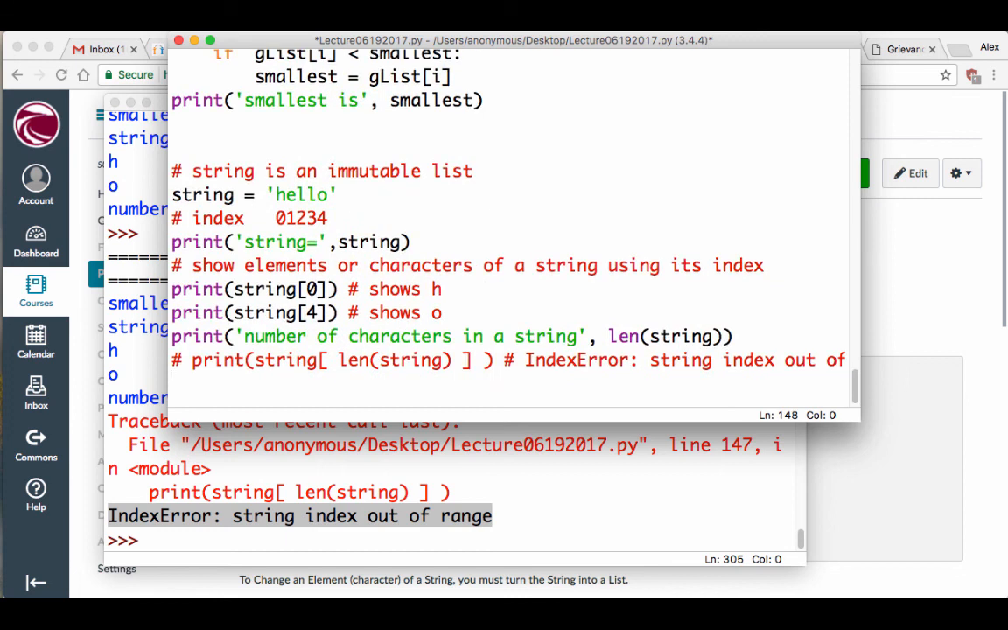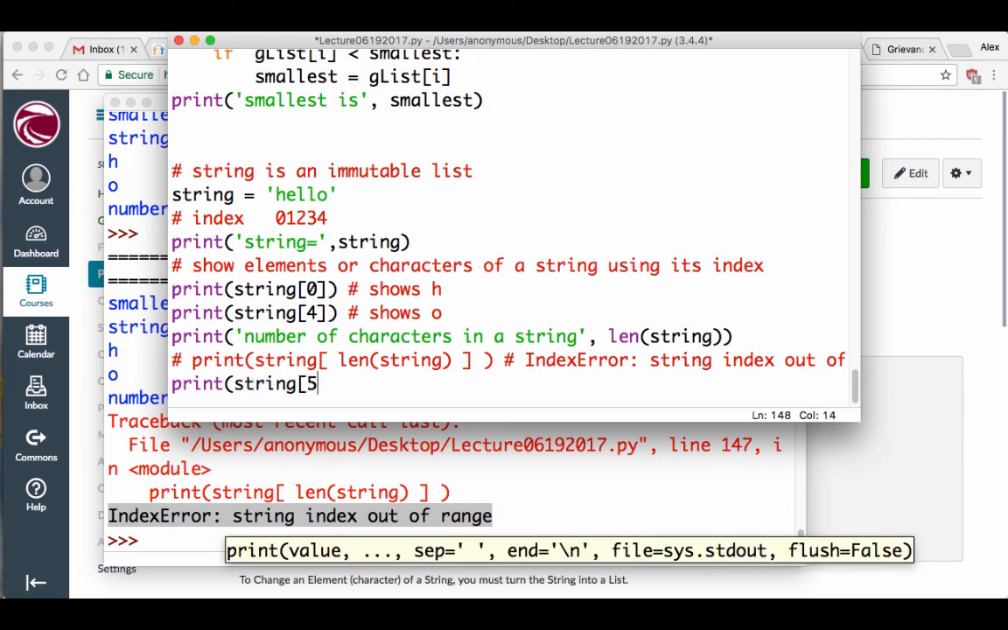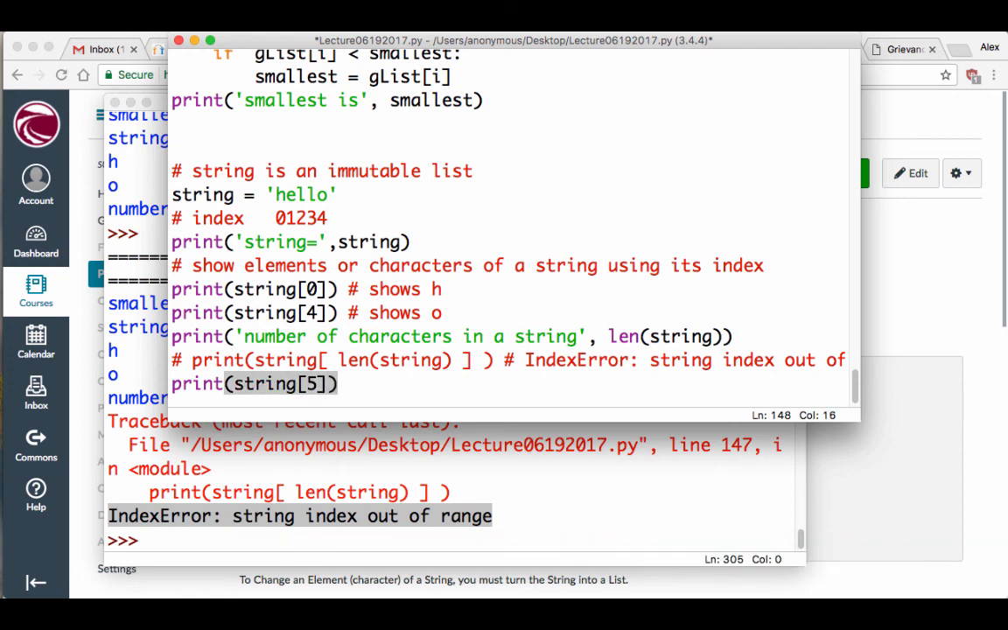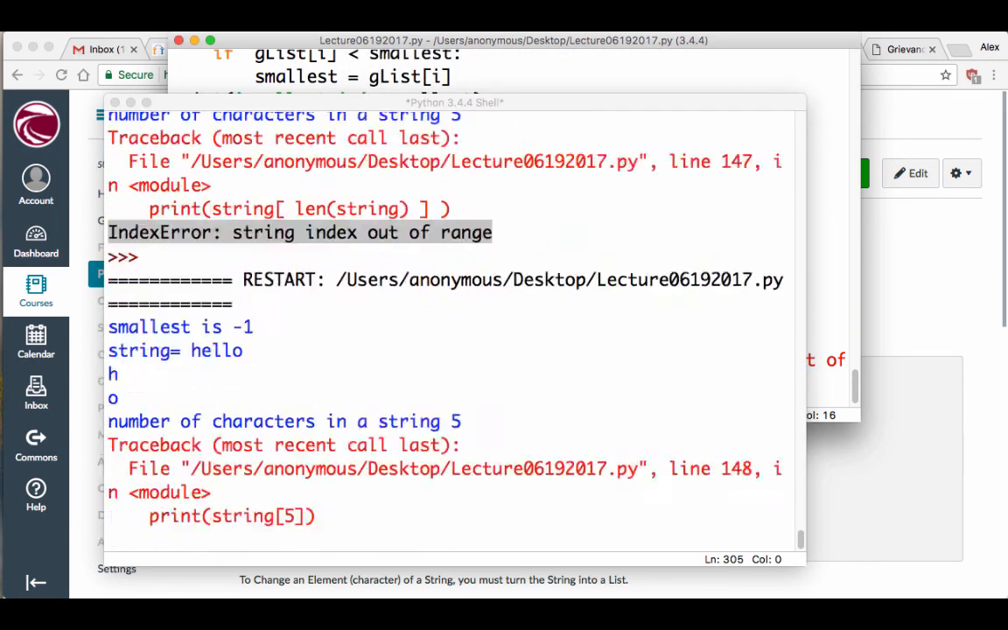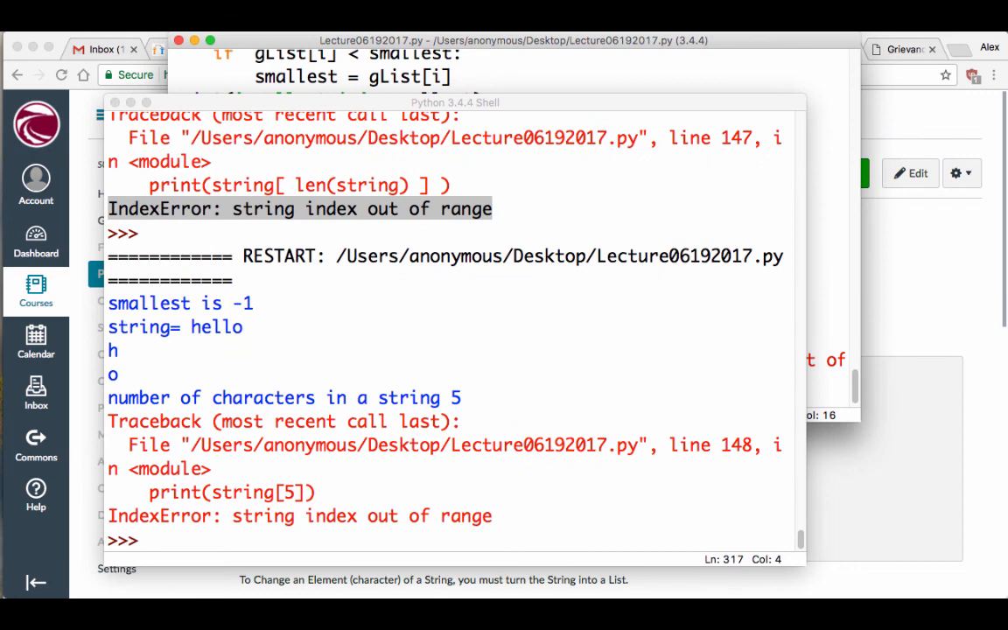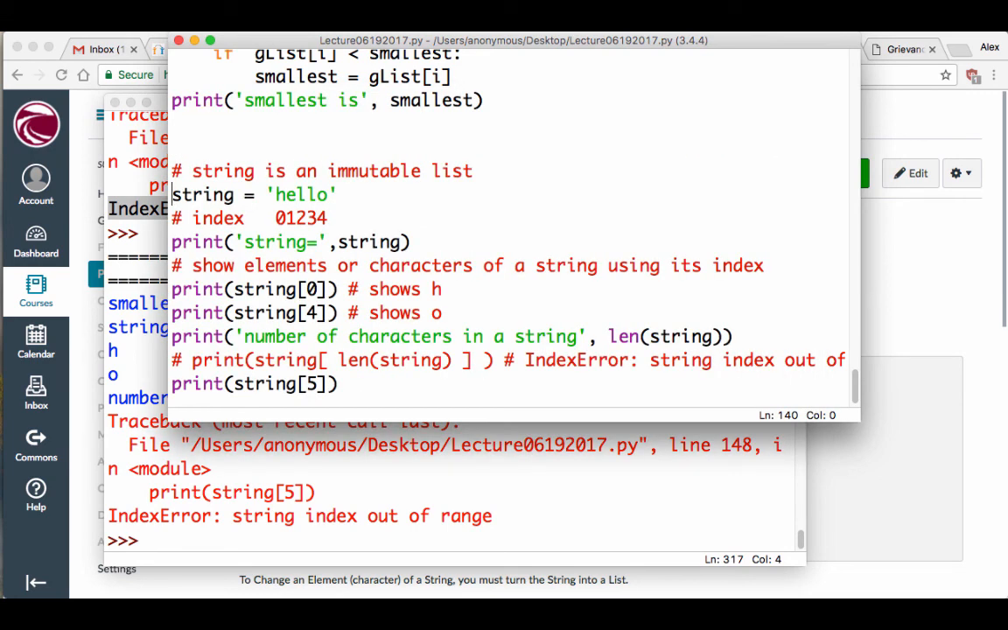It is basically the same thing as saying print string 5. There's no 5. 5 is how many things are in it, but since the indexes start at 0, the last one is 5 minus 1, or 4. So if I run this, you're going to get the same exact error, which is string index out of range. When we were working with lists, it gave me list index out of range. Now it's giving me string index out of range. So if you give it a number that goes beyond however many things it has, you get string index out of range. So same error.